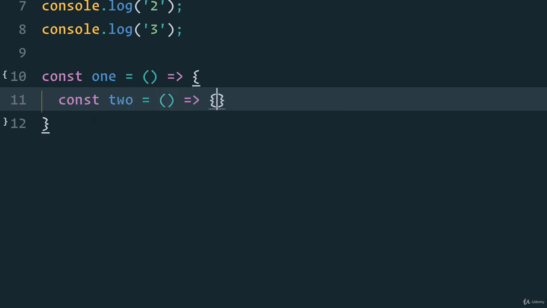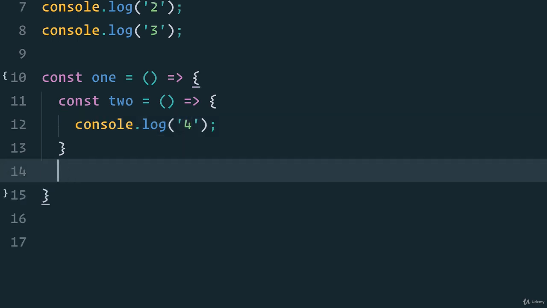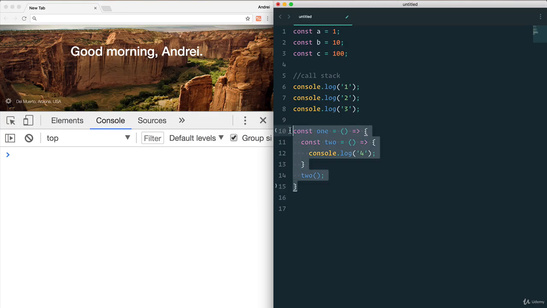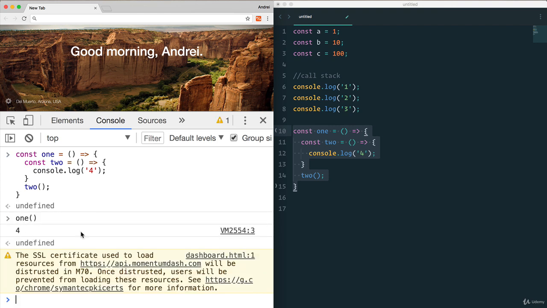And for now, it's not really going to do much. It's going to console.log 4. And then in here, we'll just say we run the two function. So if I copy and paste this and place it into our console, and I run one, I get 4.